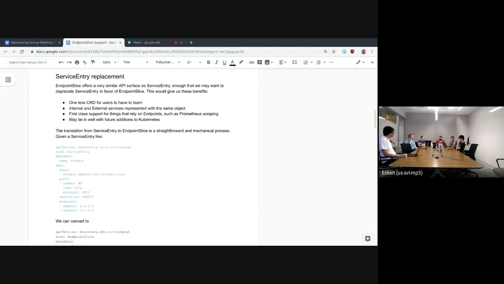Immediately being defined as one year from now, when 1.16 will be the minimum supported version. Sure. But people who use 1.16 can already start using it. And people who use older versions will continue to use service entry, of course. So the deprecation for it will be one year, kind of.